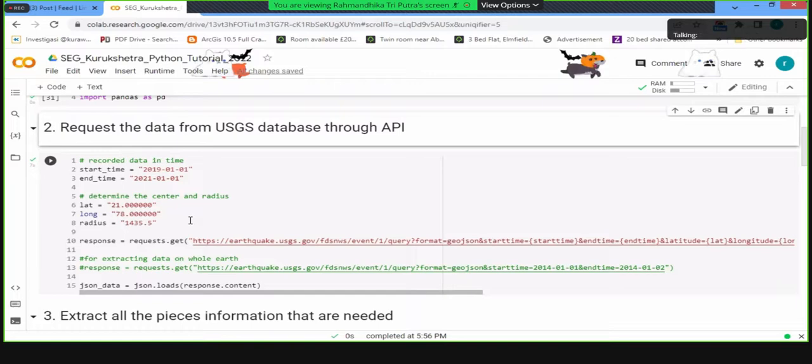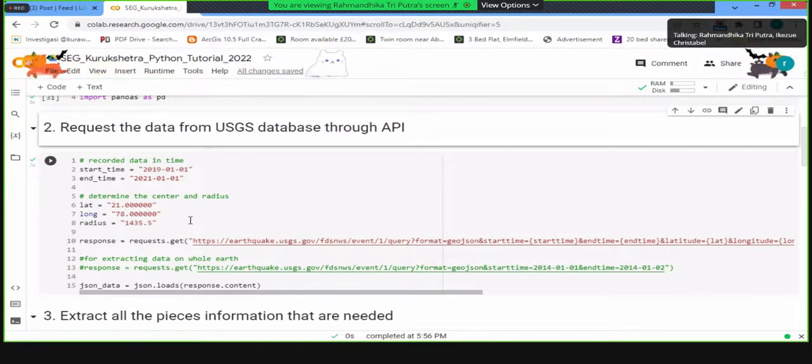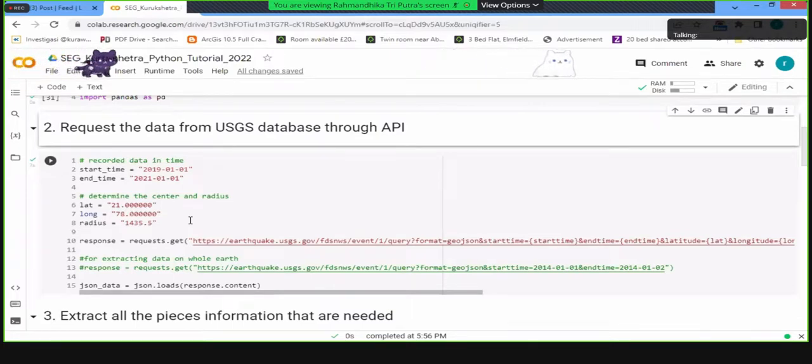One thing that's quite cool with the USGS API is that we can perform queries. Queries are where we request the data in a more specific way.